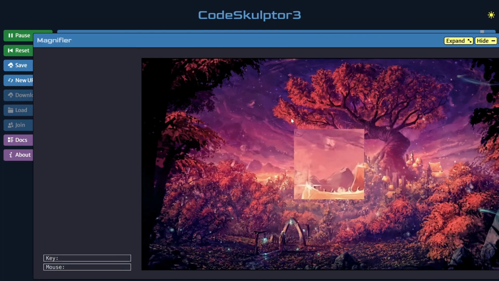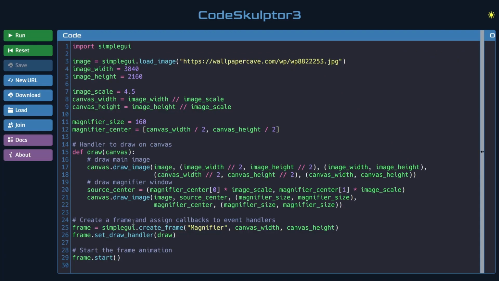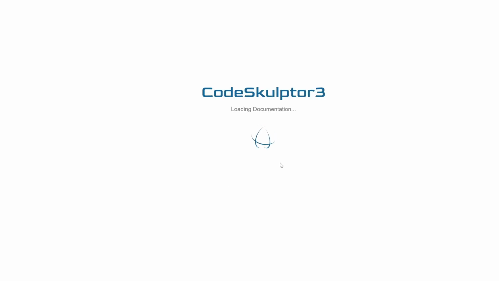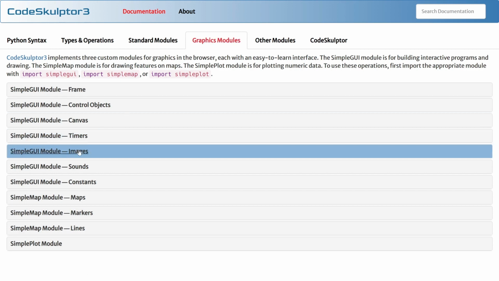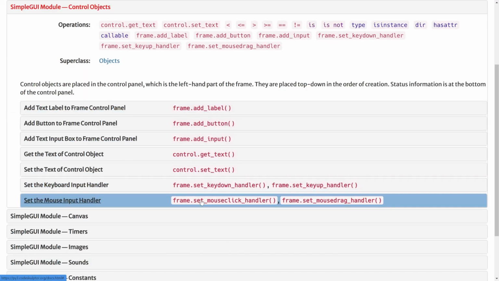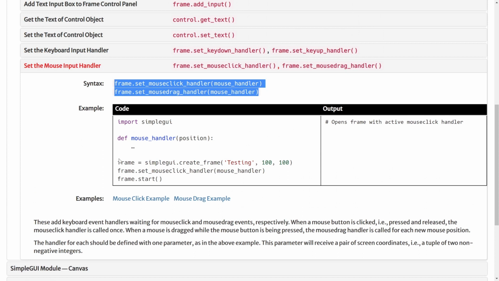We want to get it so that anywhere we click on the screen, the magnifier will move to that spot. And also, if we click and drag, it will follow us around all the time. So how do we find out what's happened from a mouse click perspective in our program? If we go to the documentation here, or the docs as they're shortened, go to graphics modules and control objects, you'll see that there are a few things here. Set the mouse input handler. I'm going to click on that and copy both of those.